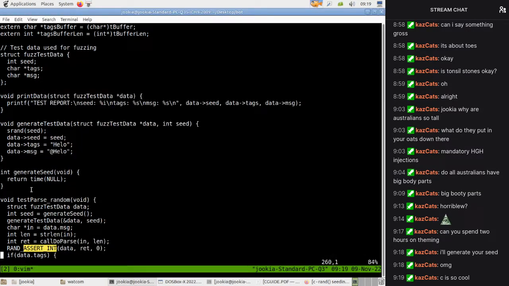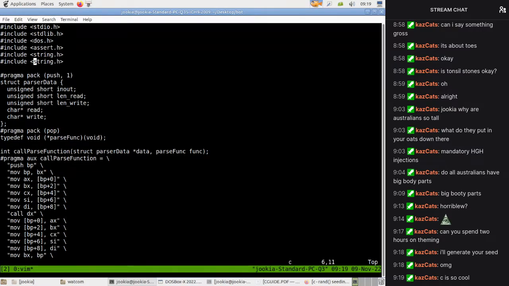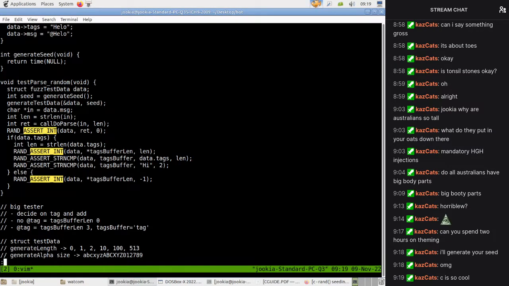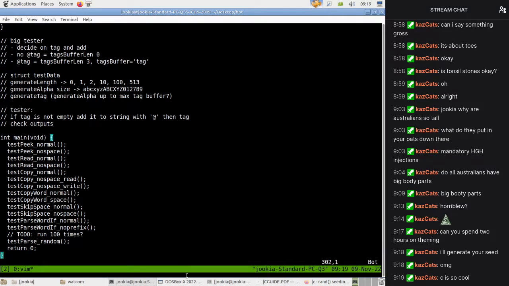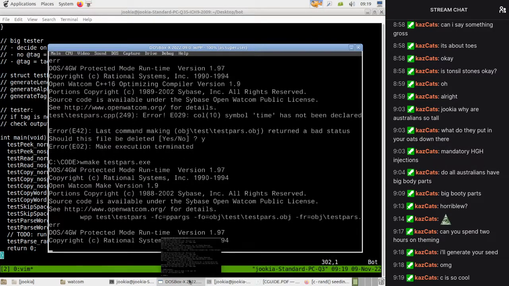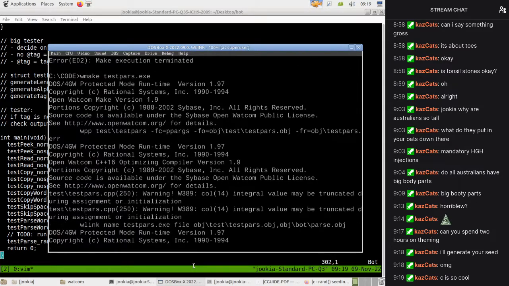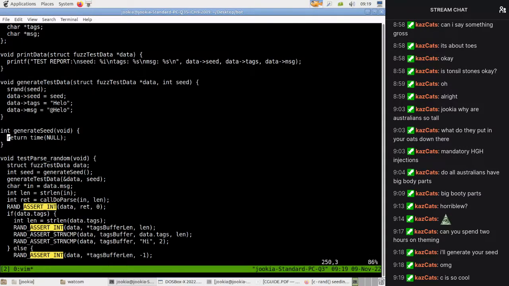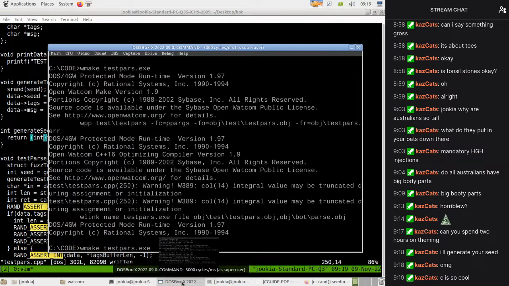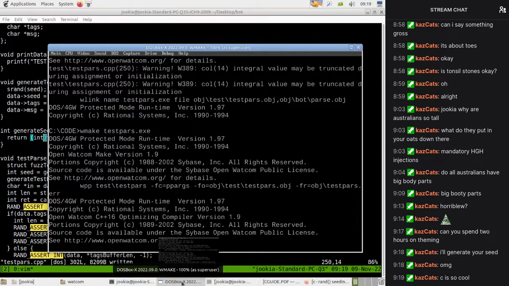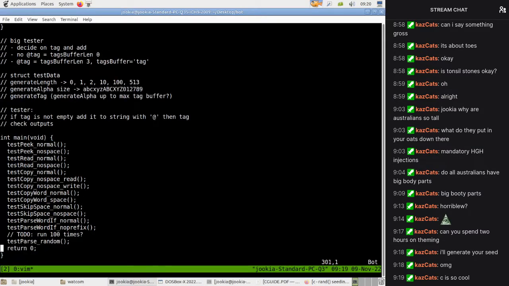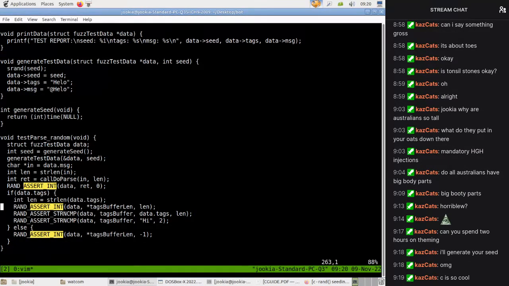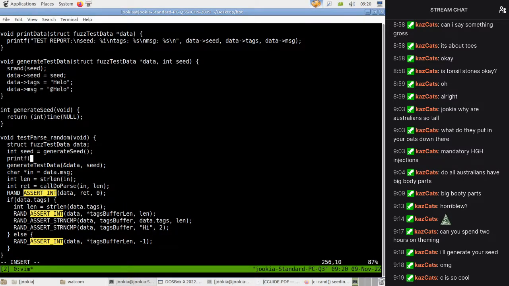Time has not been declared. Integer value may be truncated. Why? How about this? This is actually fine because I only need the bottom few bits of the time. So let's just do a quick print. Seed is I.